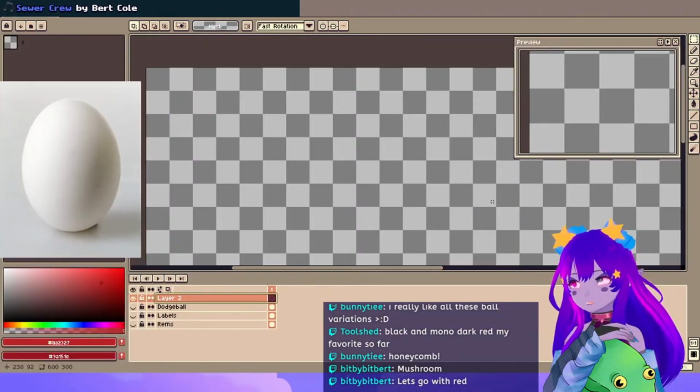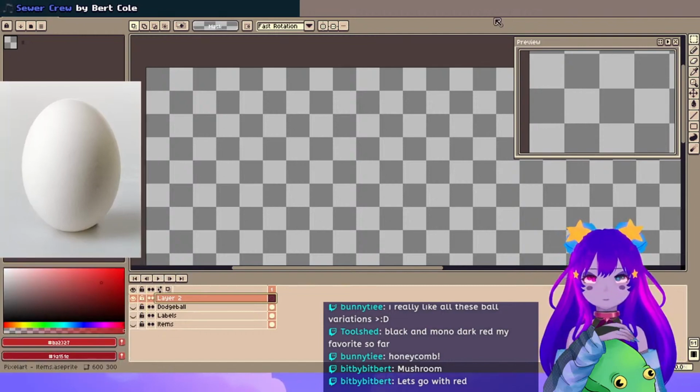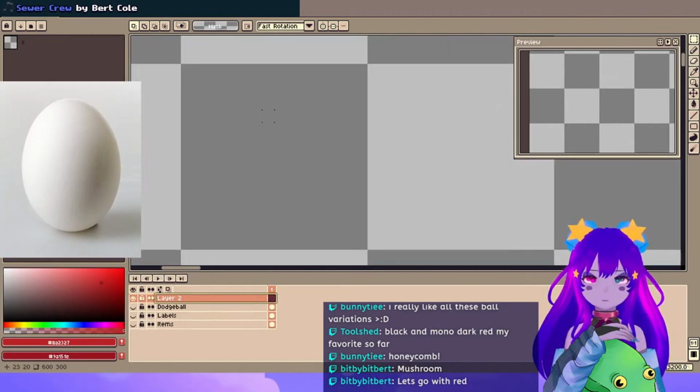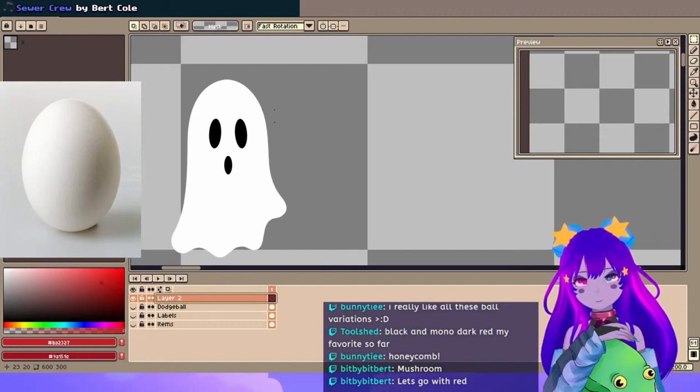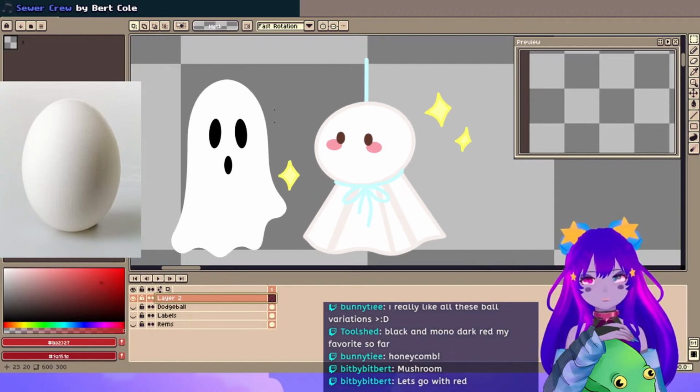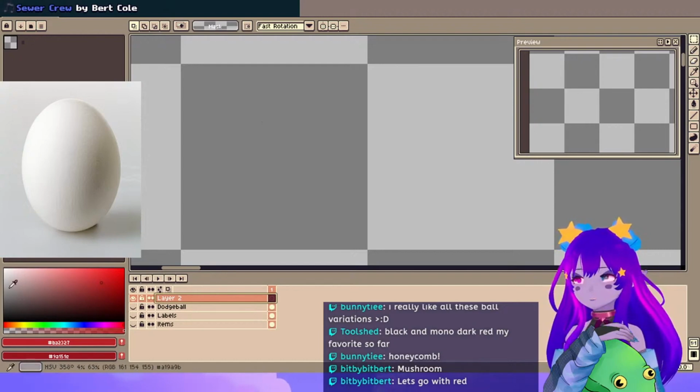Here's our egg. How would we make this into an item? How would we draw an egg? If we were making a game, for example, what type of game? Is it a horror game? Is it a cutesy game? Because you can draw an egg, but there are so many ways you can draw an egg. But for now, let's just do something simple.